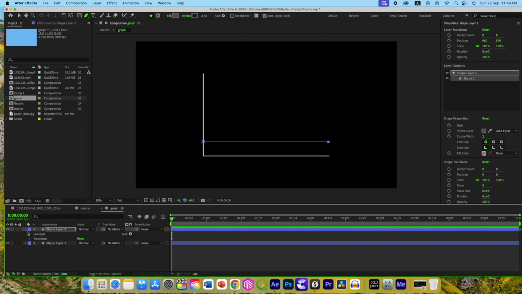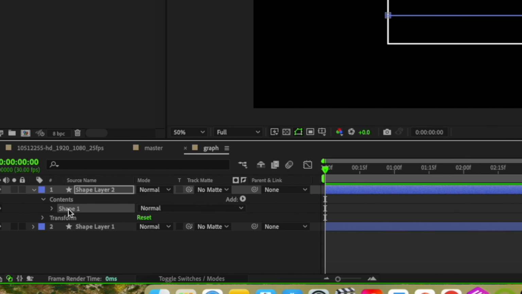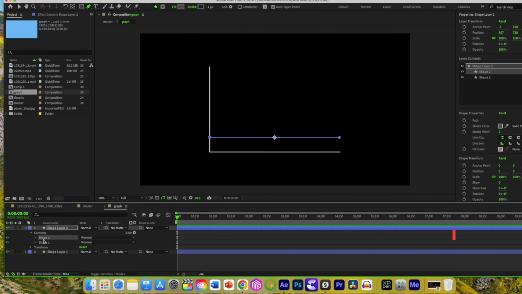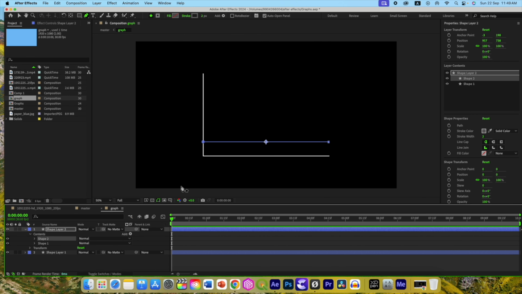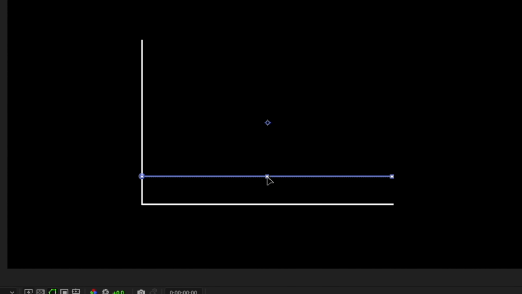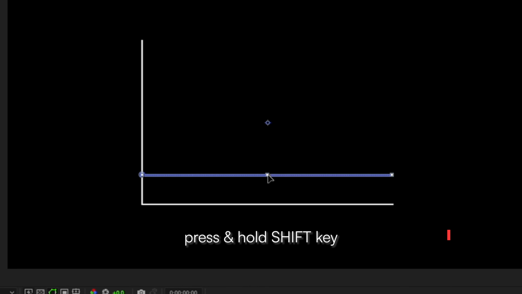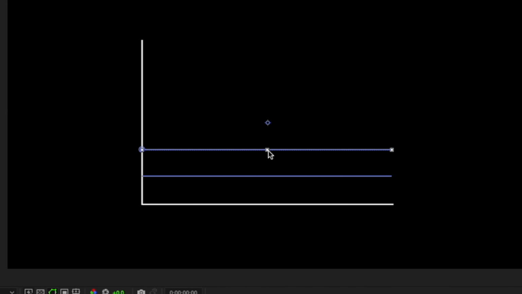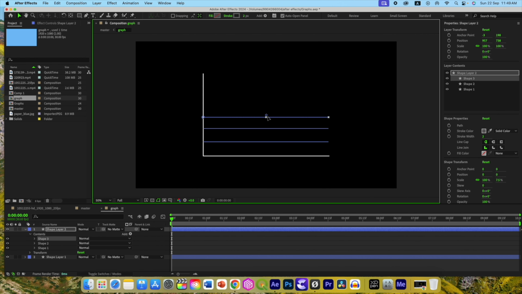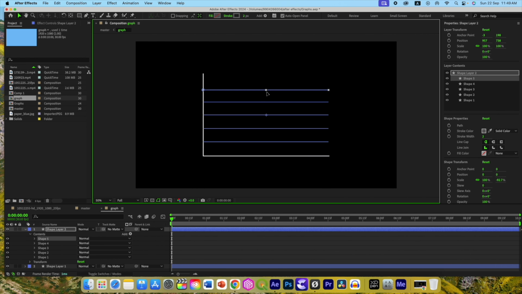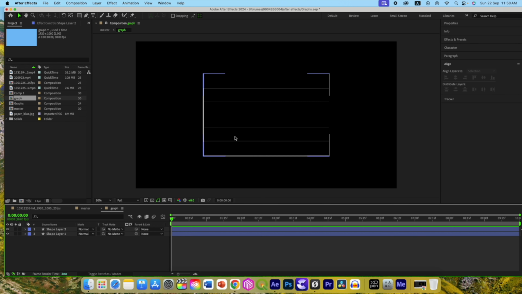Alright, now go to the shape layer, contents, select this shape, and by pressing Command or Control plus D, duplicate this shape, and using the selection tool you can select it, then you can press shift and move this line. Again duplicate it, select it, press shift, and so we have approximately equal distance between these lines. So now we have these lines ready.